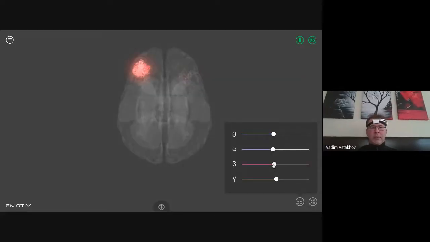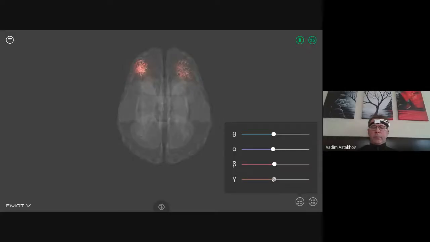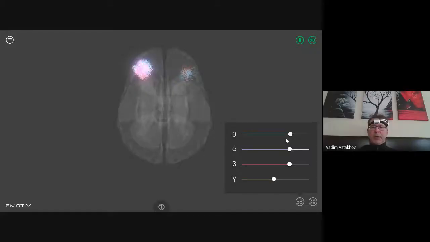Okay, now let's try another state. I'm going to use another cue to induce a certain amount of emotion. And when you play with this interface, you can see that on the emotional state, the power of certain frequencies going up and down might be used by the machine learning interface for the classification.